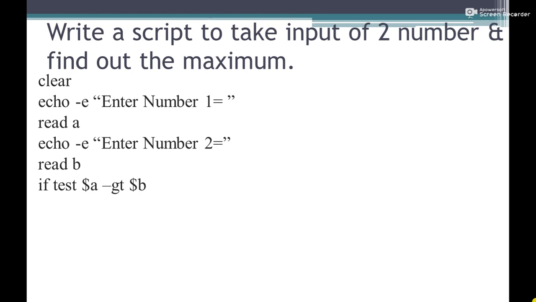So if test and condition. Our condition is $A -gt $B, that is greater than $B. That means our statement is: $A is greater than $B. Means if A is greater than B, then it will display this message after the then, that is echo -e "$A is maximum". So whatever number 1 is stored in the variable A, it will display this value, that this value is maximum.